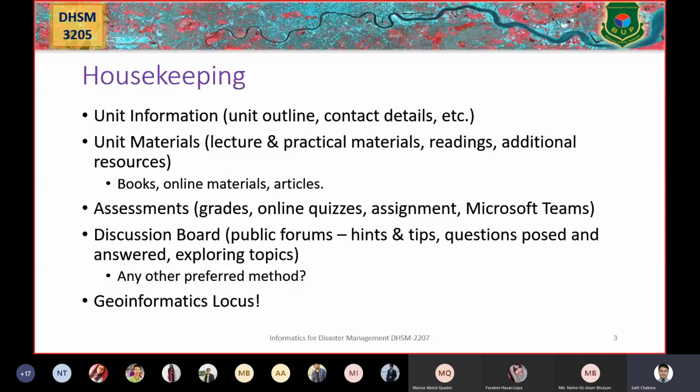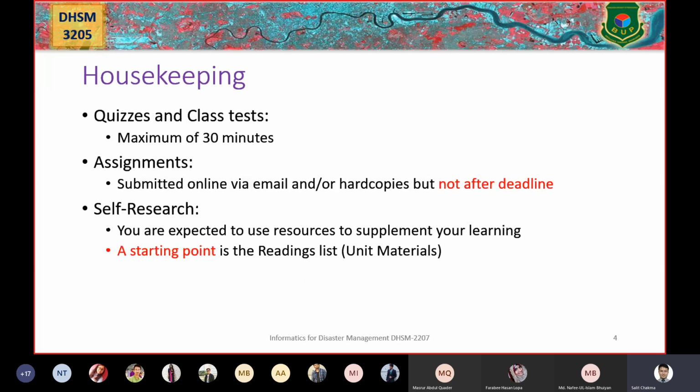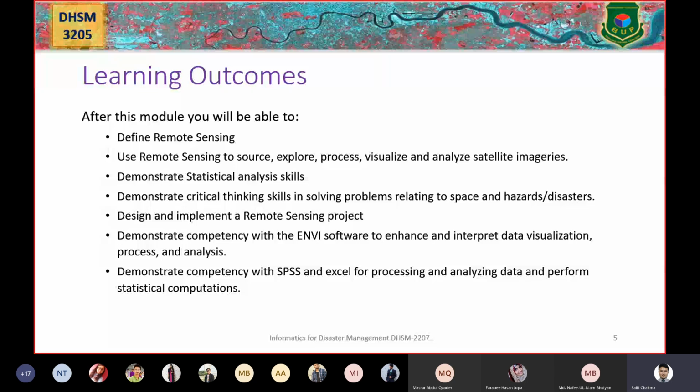Then consider Teams as a discussion board. You can always post different questions and ask for hints or tips from your peers, classmates, etc. Use it. Quizzes and classes, you already know all these things. I'm not going to go through all of them. You know this one as well. You will find them in the unit outline.